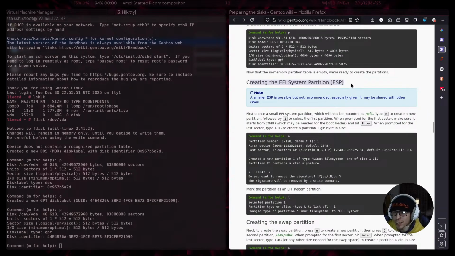Alright, creating the EFI system partition, ESP. First create a small EFI system partition, which will be mounted as /efi. Type N to create a new partition, followed by 1 to select the first partition. When prompted for the first sector, make sure it starts from 2048, which may be needed for the bootloader, and hit enter. When prompted for the last sector, type +1G to create a partition of 1 GB size.